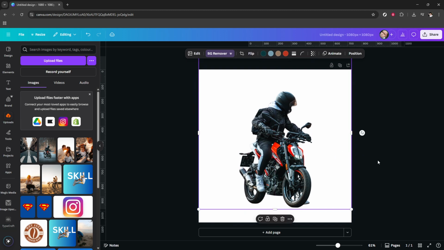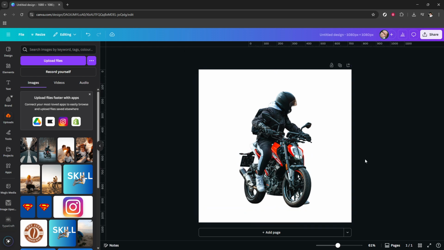And there you have it. Your image now has a transparent background, all done right inside Canva. This feature is super handy for creating standout graphics with clean edges. You can now download your image with its transparent background by choosing the appropriate file format, such as PNG, to preserve the transparency. I hope you found this tutorial helpful, and that you feel more confident using Canva's background remover feature for your design projects.